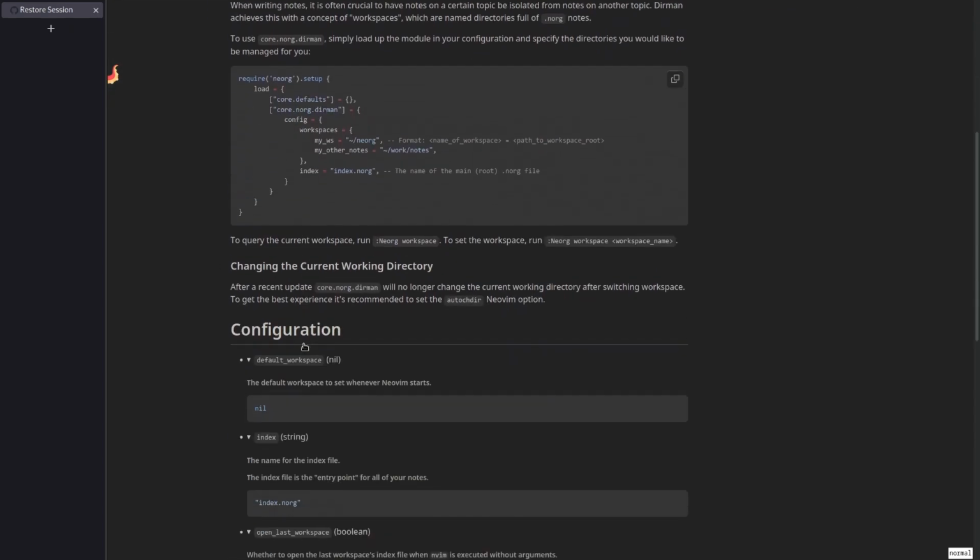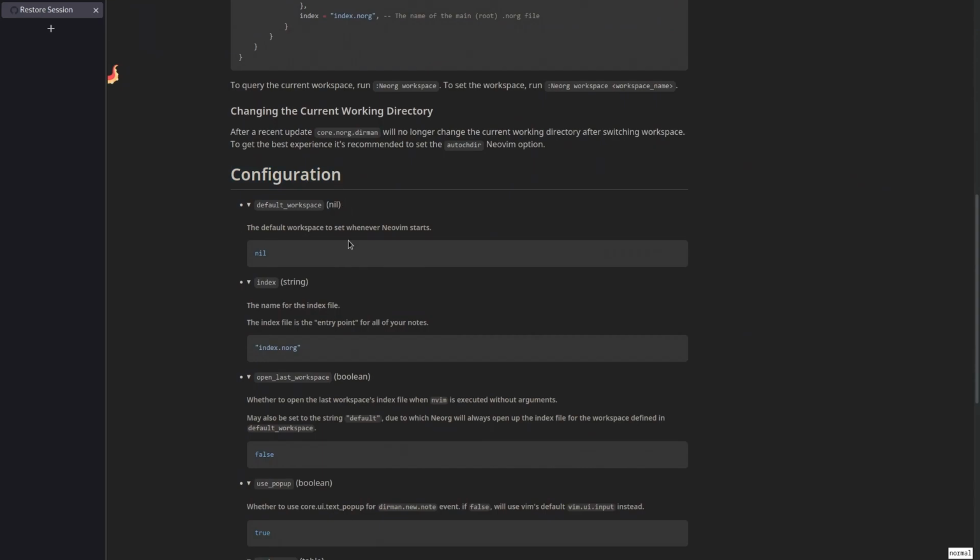Now you can read this overview if you want, but what we care about is the configuration section. And you'll see the first option here is default workspace, and its default value is nil. But the description states it's the default workspace to set whenever Neorg starts. And this is especially useful when used in conjunction with the Neorg index command. So let me show you how that works.